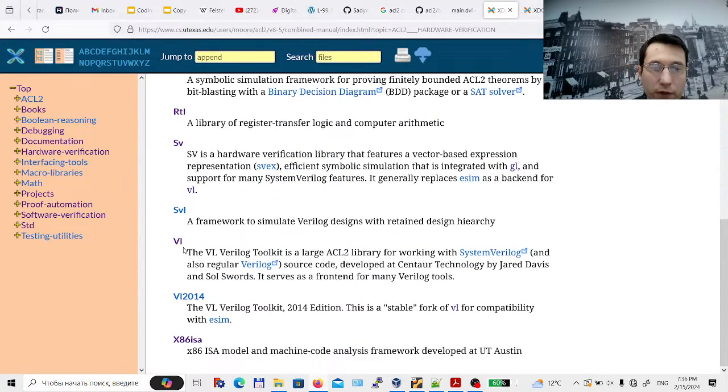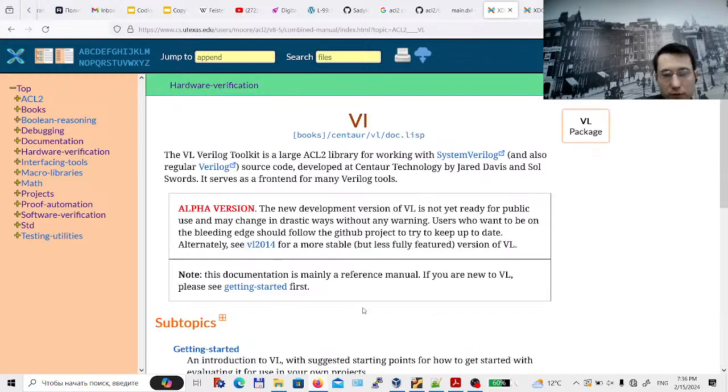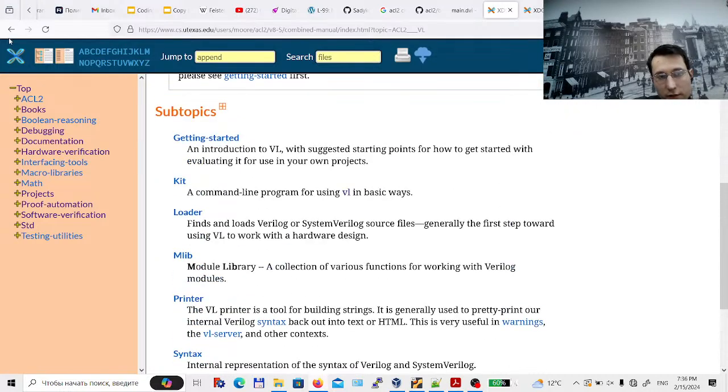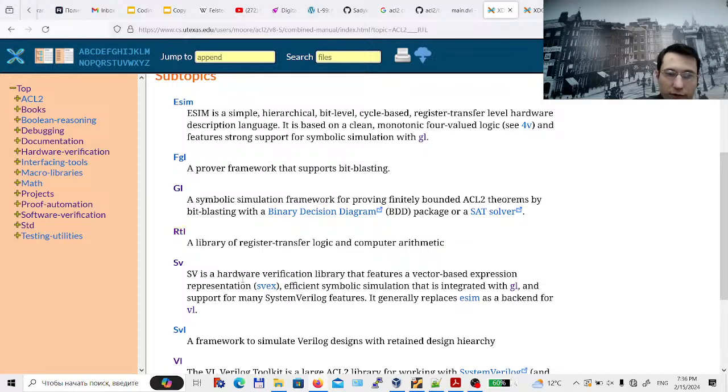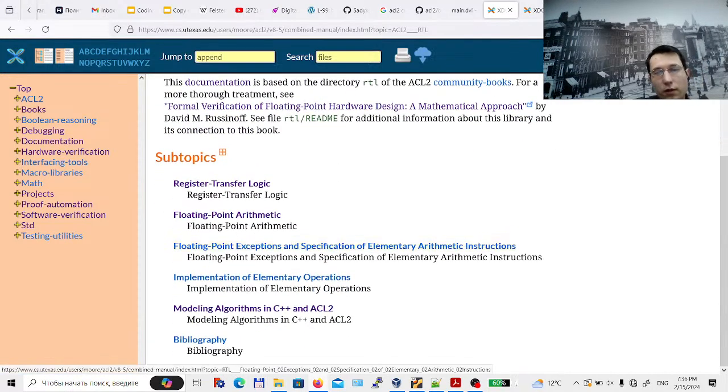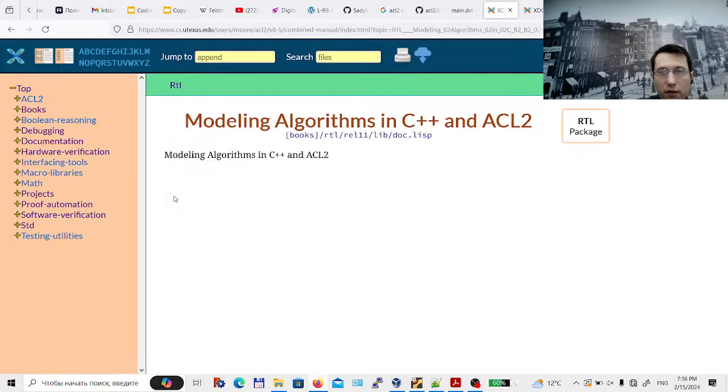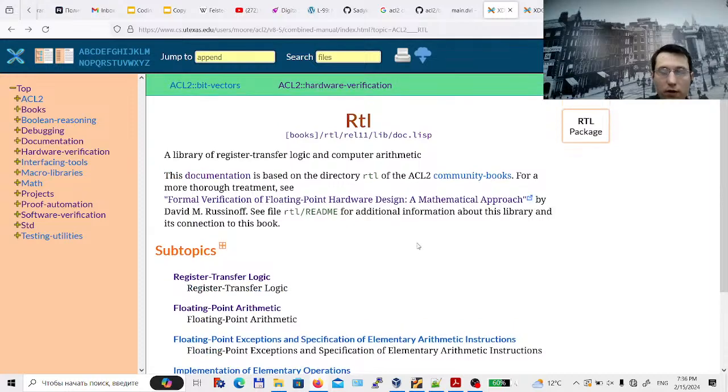We have two types of the VL libraries inside the ACL2. There's the old edition, the VL Verilog toolkit, and the modern one, which is under development. It is the same as we discussed for the SV library, but with more flexibility. For the RTL design, we are able to verify some modeling algorithms. It's for floating point arithmetic, for modeling algorithms in C++ and ACL2, but mostly it's for programming rather than just real hardware design.